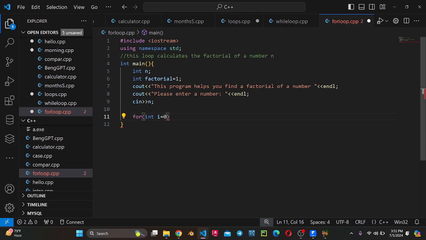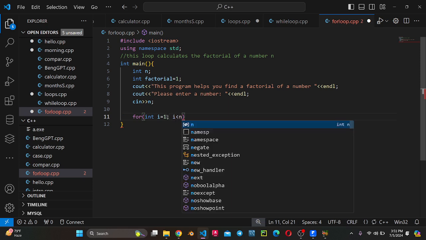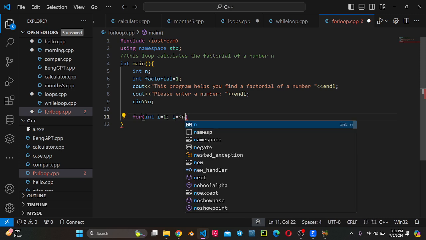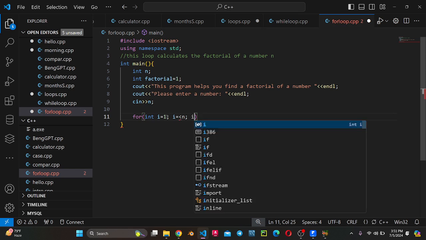So you can make a counter called i. int i is equal to 0. You don't want to start at 0. You want to start at 1 because you're going to be multiplying. And then i is less than n you've entered. Now you also want to multiply with n itself, so it's going to be less than or equal to n. And then i plus plus.